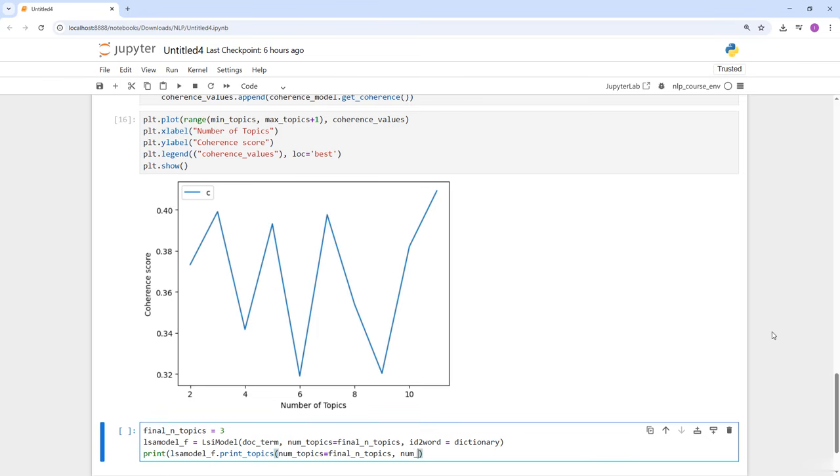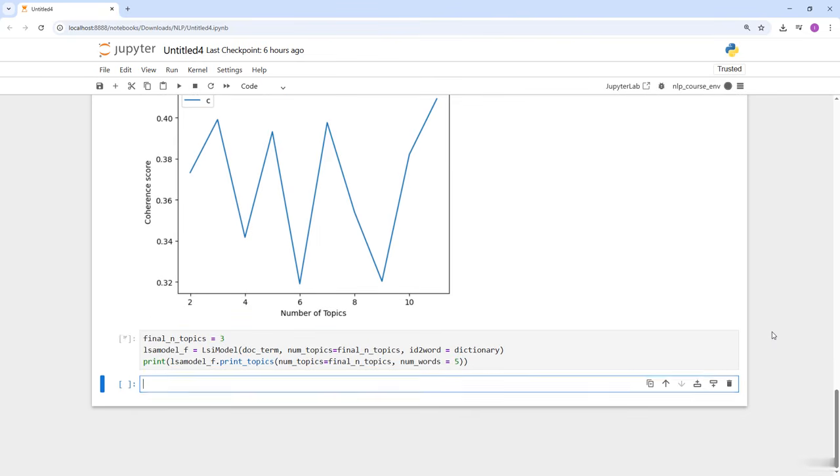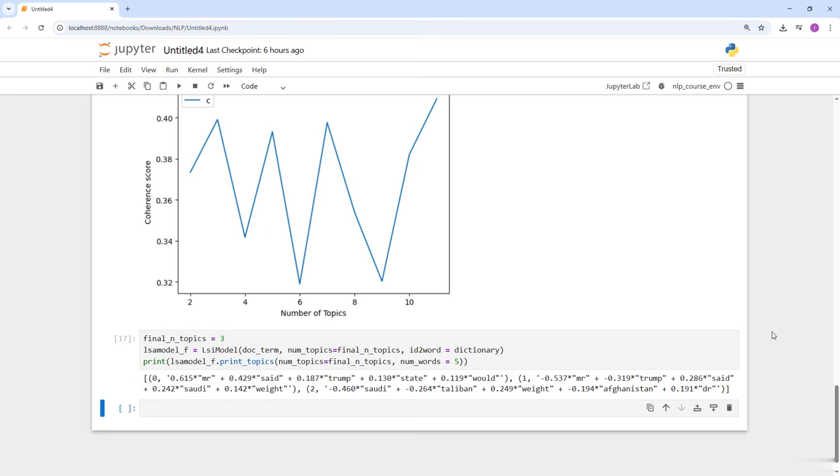It is important to note that sometimes the most mathematically accurate number of topics is not always the most valuable for your business. For example, if we set the number of topics to 11, it might also have a high coherence score, but 11 topics could be difficult to explain to stakeholders. Sometimes it is worth manually checking how the different topics look when using different numbers of topics.